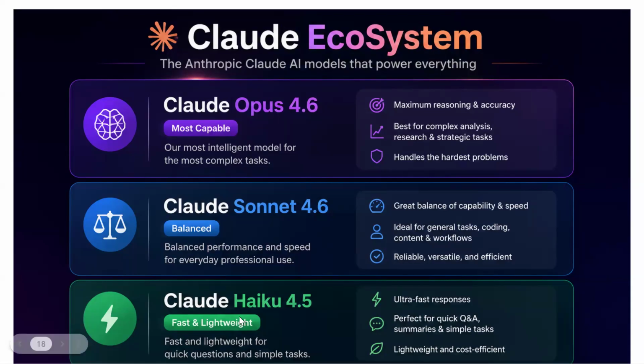But the Claude Code ecosystem is providing three options here, three LLMs, three models, which you call: Opus, Sonnet, Haiku.